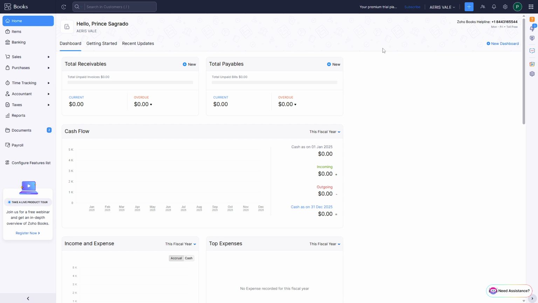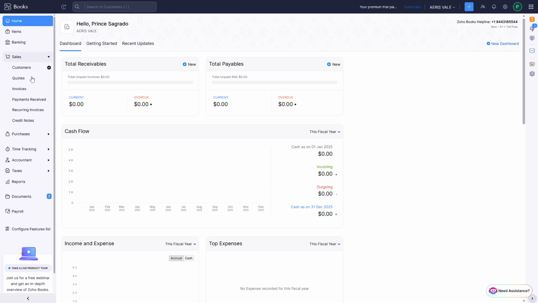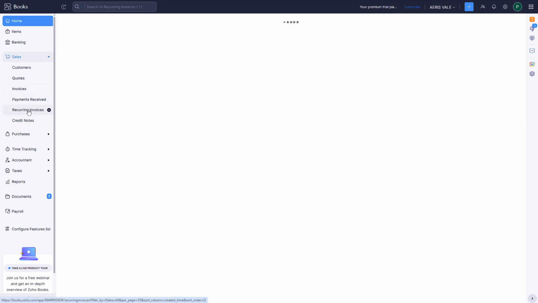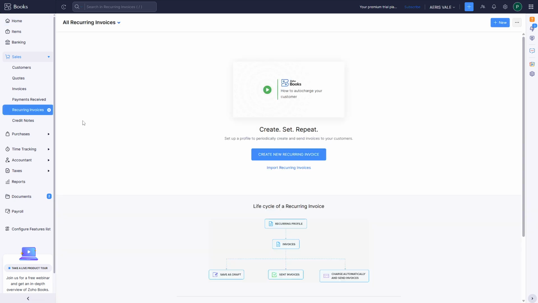First, open your Zoho Books dashboard. This will be your main page where you can access all the features that Zoho Books has to offer. Once you're on the dashboard, look for the Sales tab located on the left panel. Clicking this will expand a series of options related to your sales processes. Next, scroll through the options and find Recurring Invoices. Click on this to manage any recurring invoices you might already have or to create a new one.